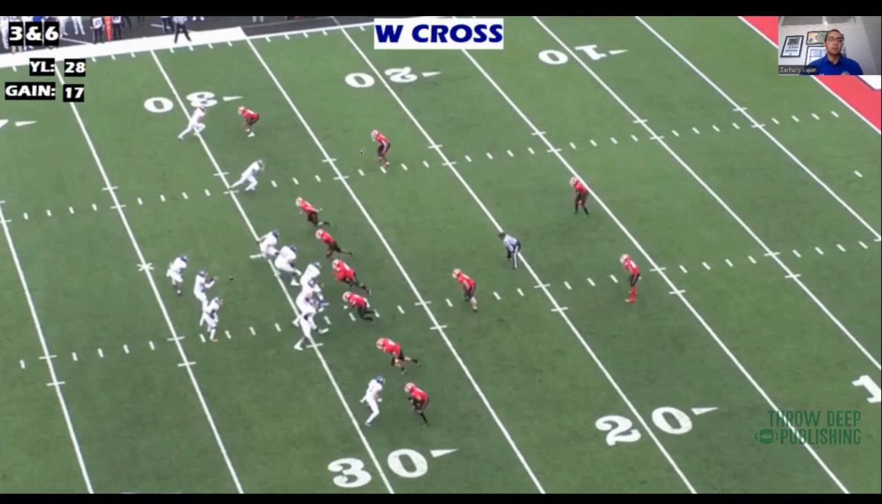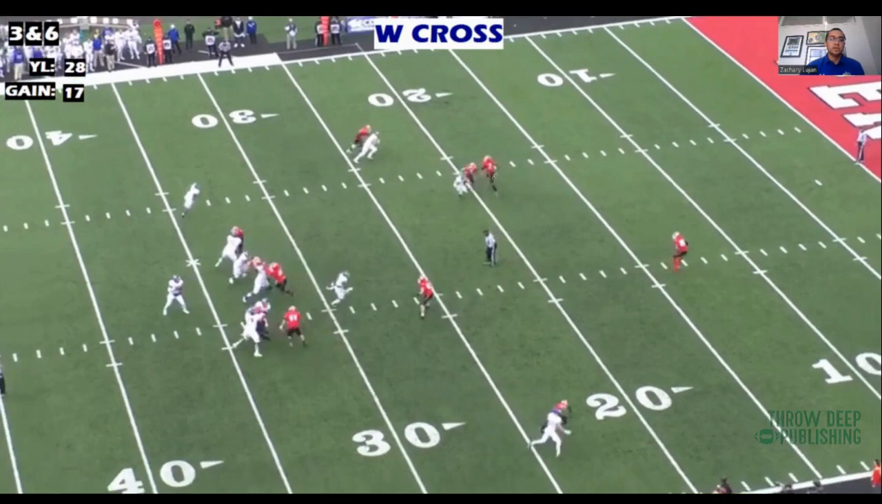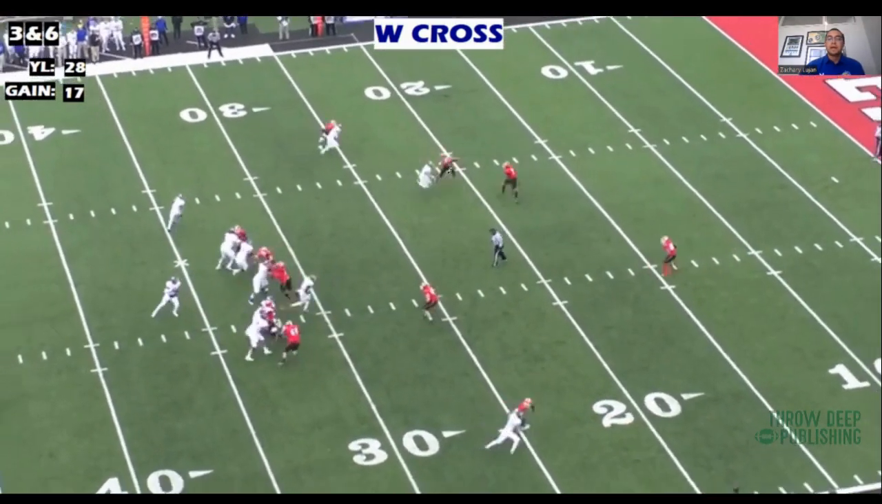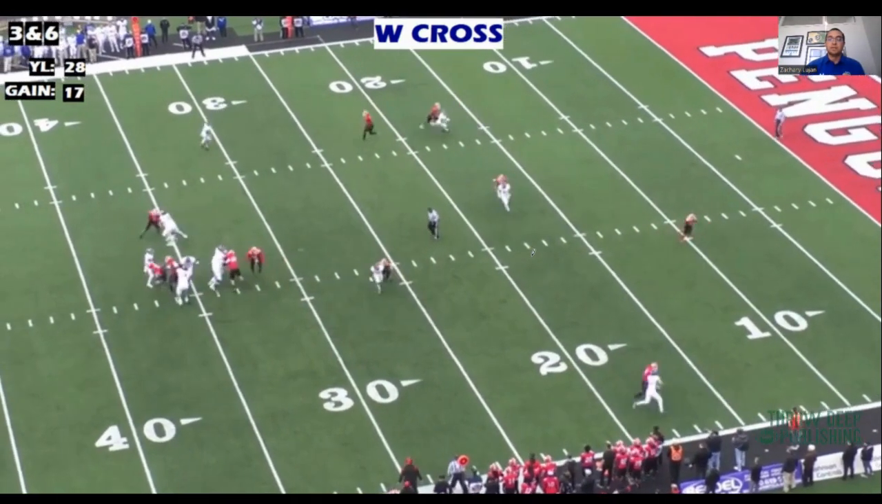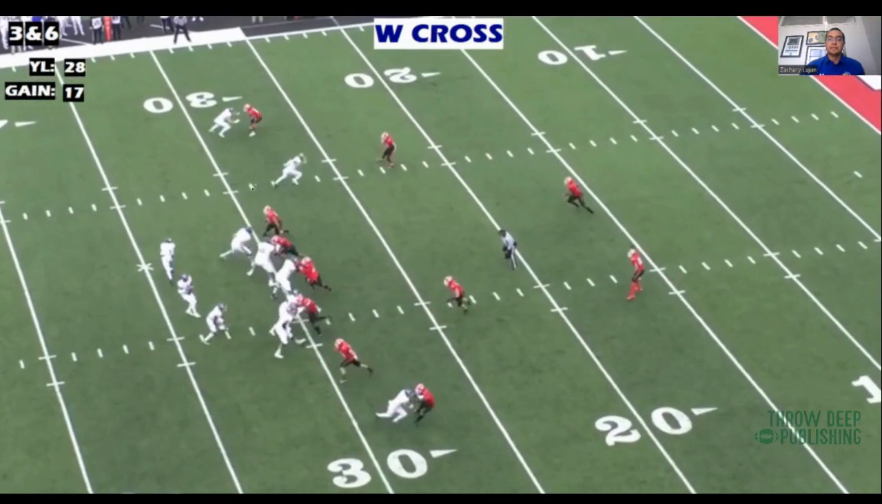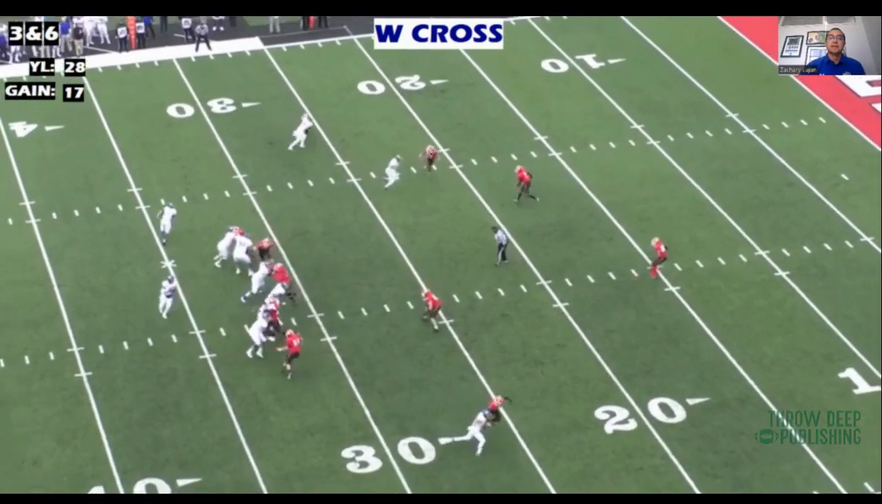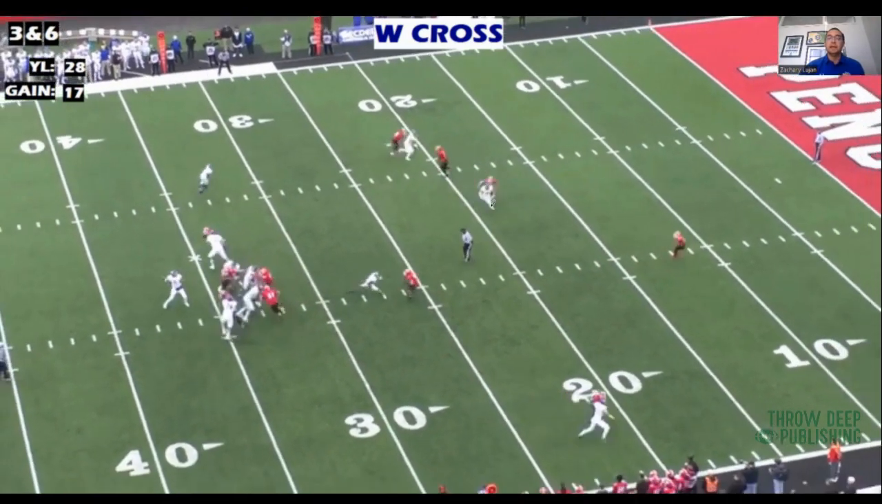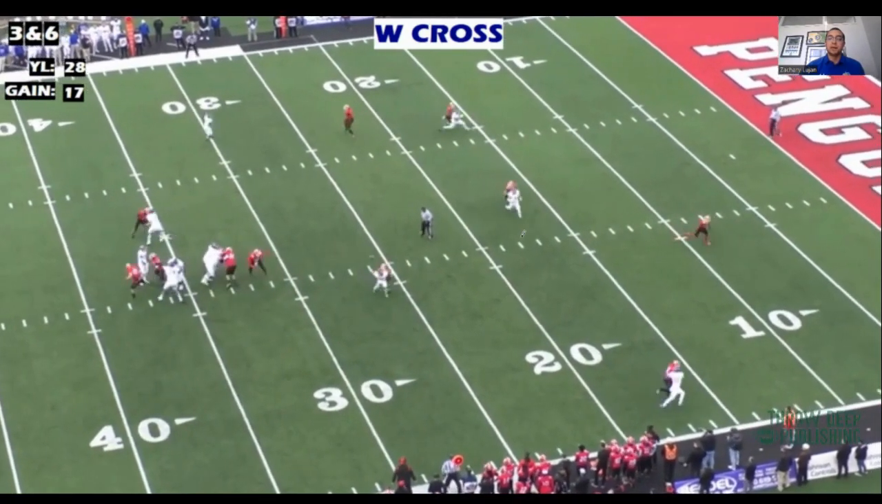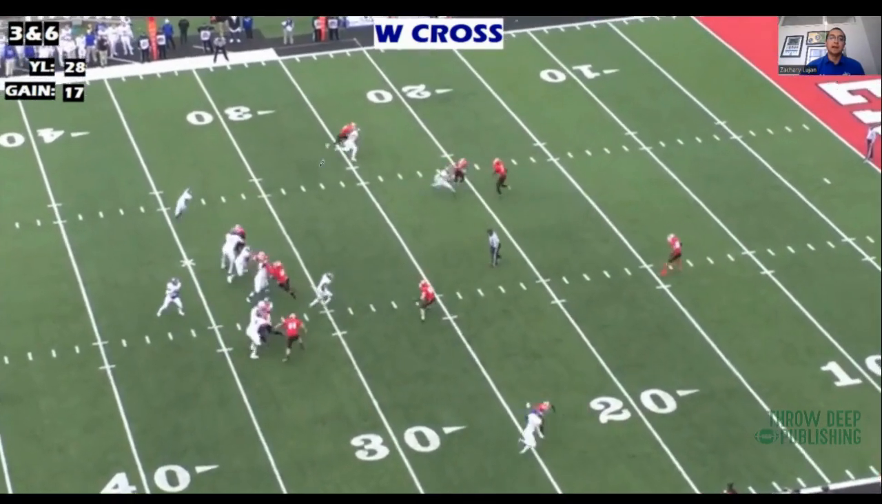I do think there's some nuance with it. Here we're getting outside leverage man coverage. So he's going to push this thing vertical and flatten it off as he's running across here. You know, this is one of our faster guys. He wants to threaten him vertically with speed and then run away from that man coverage player. You can see the window that's created there.